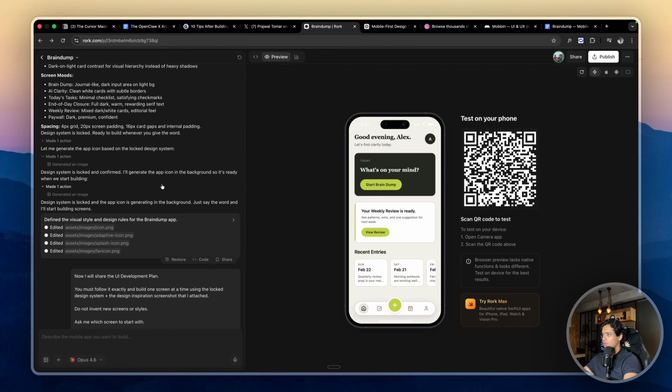Now, once that is done, your entire design system is locked in. Now is the time for you to give the UI development plan to Rork and store it inside your files as a .md file. This is very important because this is going to be your source of truth for your entire user journey. So you don't have to store it manually. As you can see, this is the place where we have all of our files.